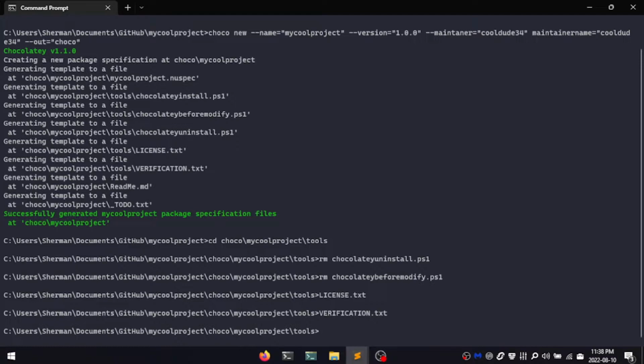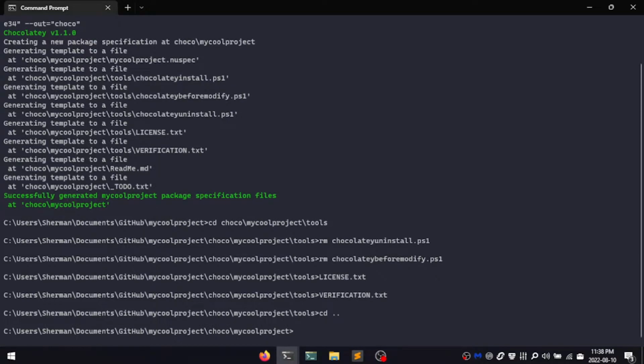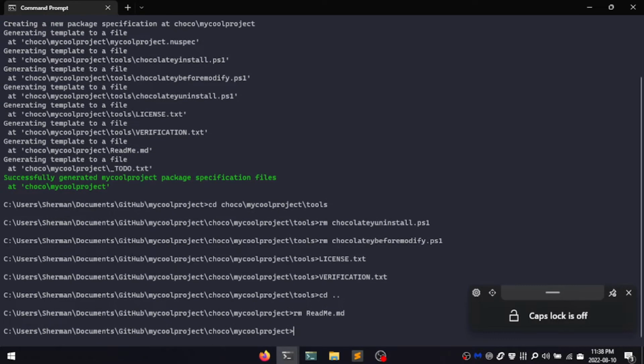Next, we have to go one directory up and delete ReadMe.md and delete _todo.txt.